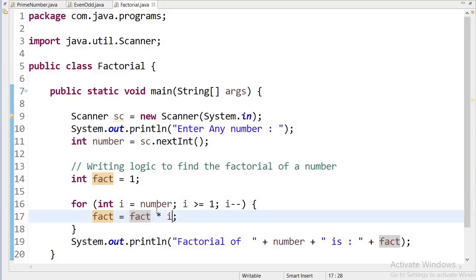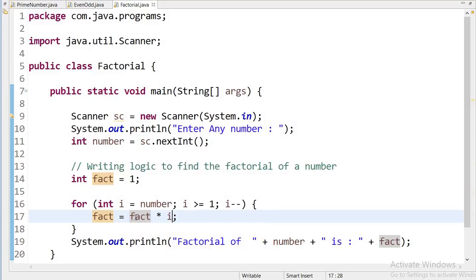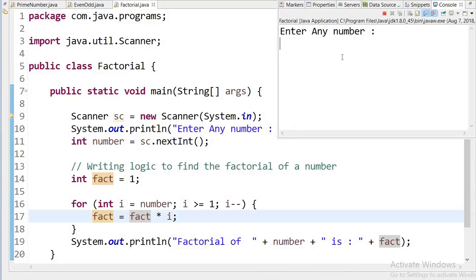After that next time number will be 4, and 5 into 4 is equal to 20, and next time number is equal to 3, and fact is 20 into 3, 60. Like this number will be decreased to 2, and next time is equal to 120, and next time number will be 1, and fact is equal to 120. Here like this we can check the factorial value for any number. Here I am going to check the value for 7, and the factorial of 7 is 5040, and it is a very basic Java program.